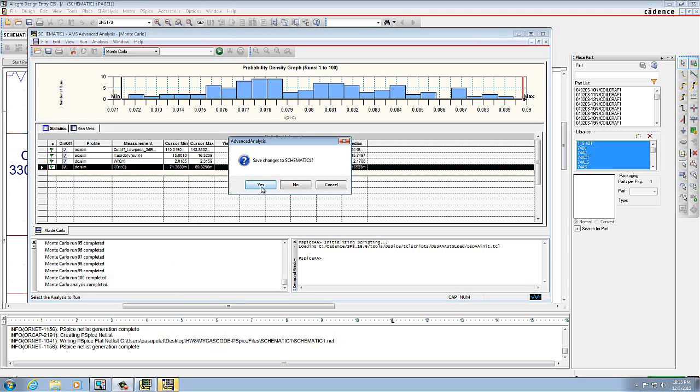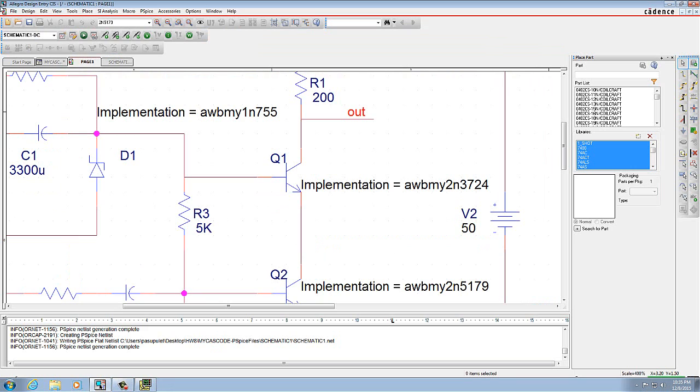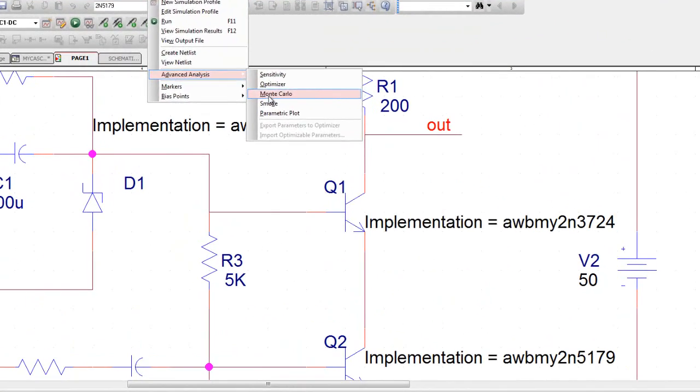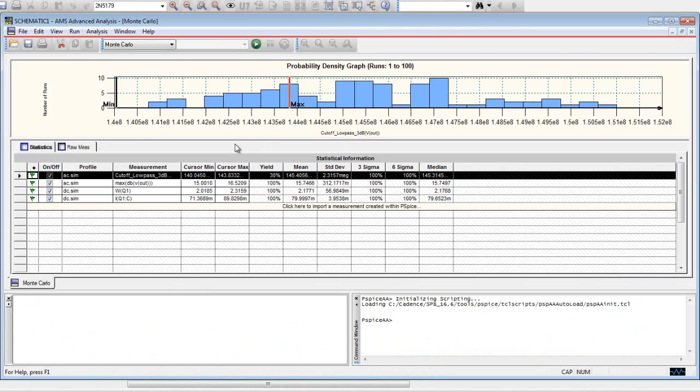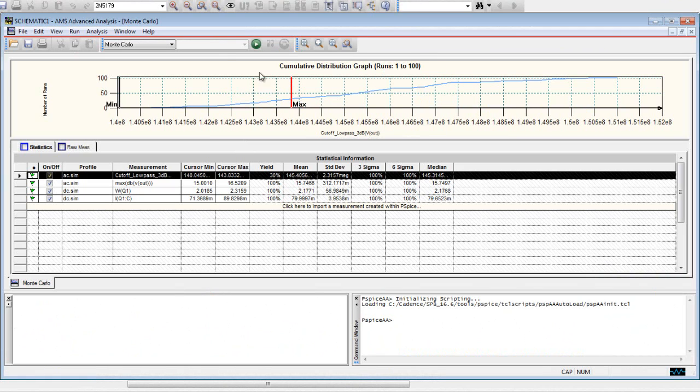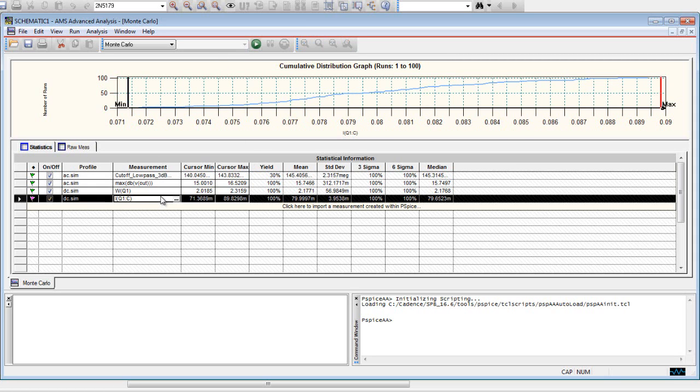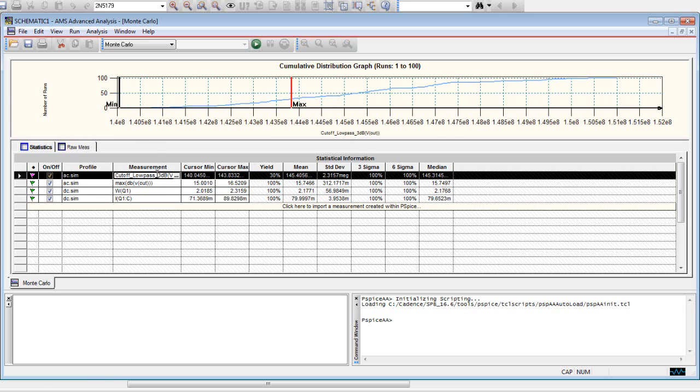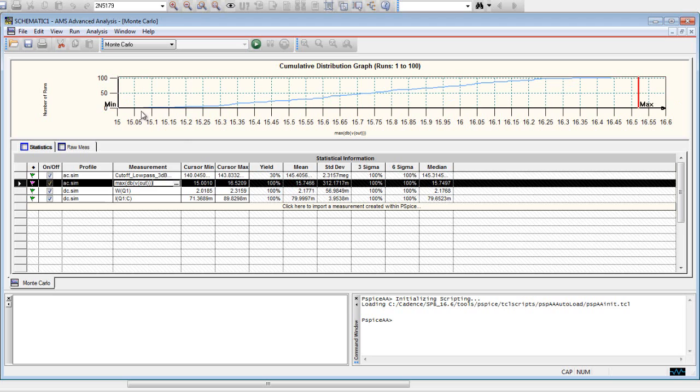The Monte Carlo window appears. This is the Monte Carlo analysis. We are changing the PDF to CDF graph. These are the different graphs for the different measurements: collector current of transistor Q1, the power dissipation of Q1, the cutoff low pass frequency and the maximum of V out. We can see the different CDF and PDF graphs as shown here.